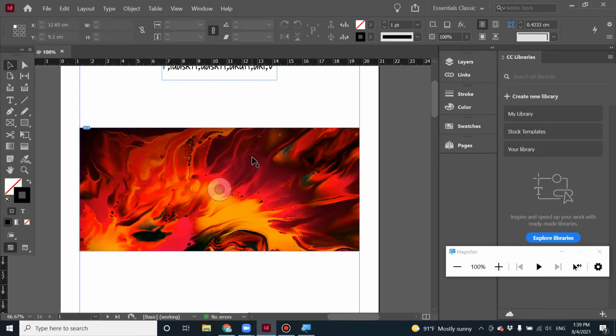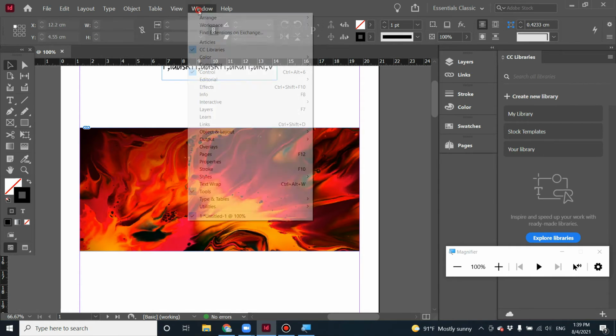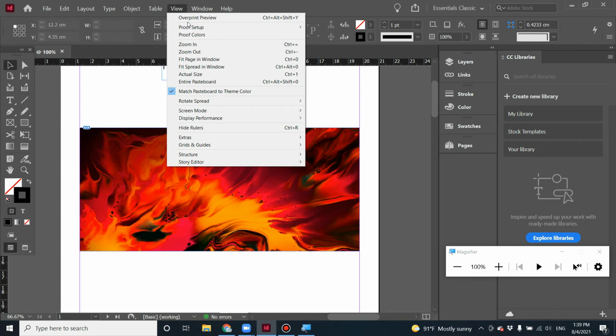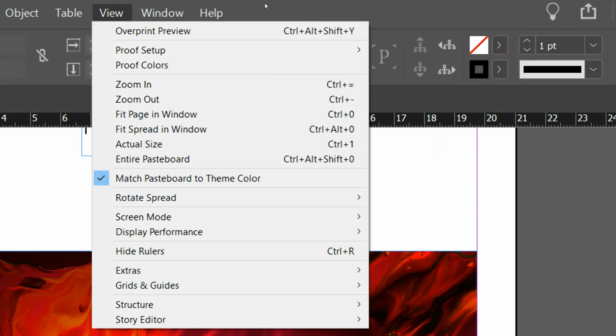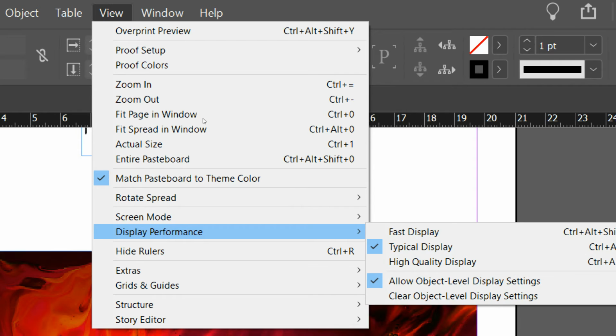It will slow down your workflow. So make sure that you go to View and go to Display Performance. I'm going to zoom in. Go to View, Display Performance. Usually it will be set to Typical Display. So it might be pixelized, but in the real world it's not going to be pixelized. It's just how it displays to reduce the file size, just for the preview, so you know where the picture is and where you're going to put it on your workspace.